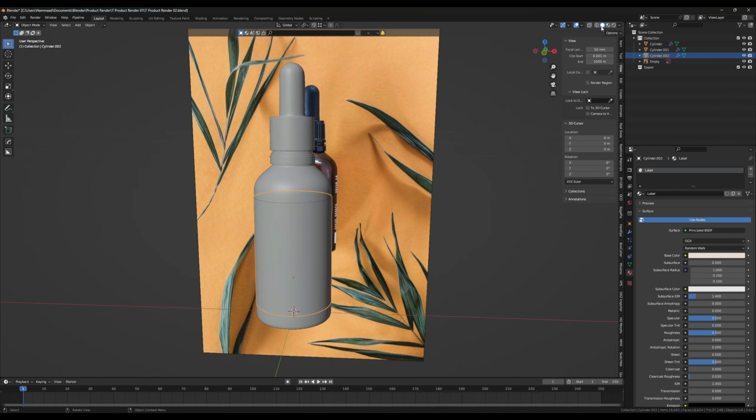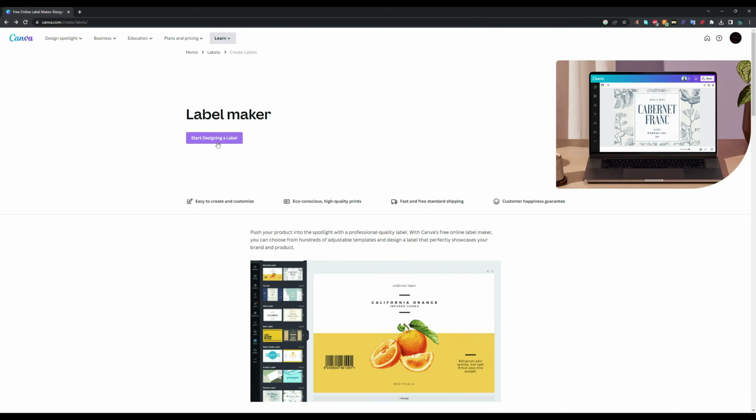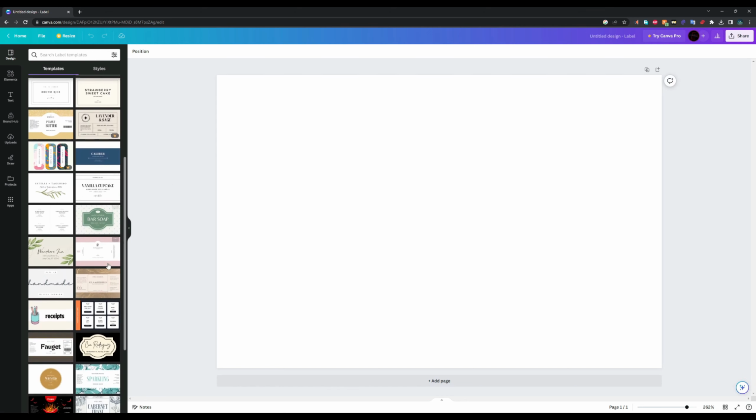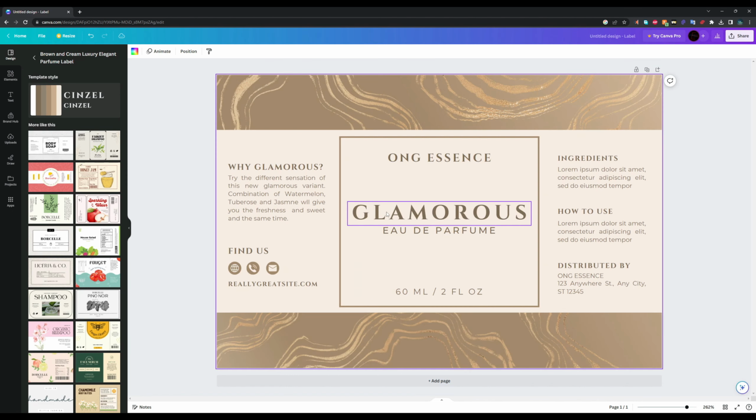You can make your own labels using Photoshop or using a website like Canva. Here, if you go into labels, you can see there are various options you can choose from. We're just going to choose the option that looks good. This one looks good, so I'm going to select that, and you can edit it here.